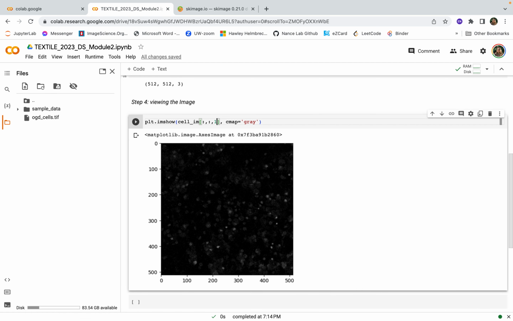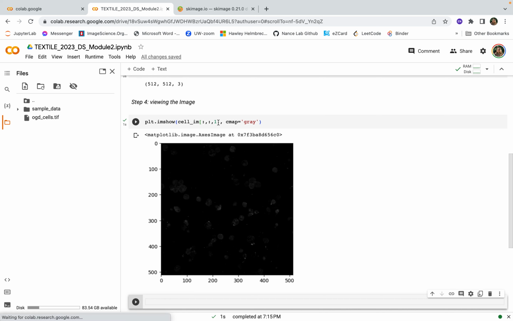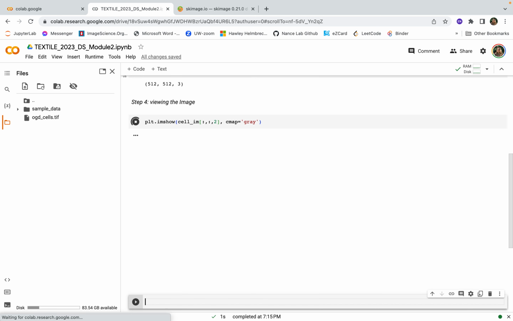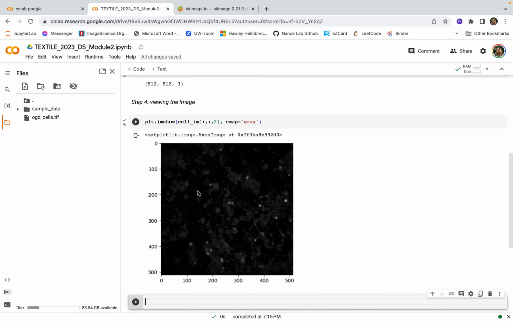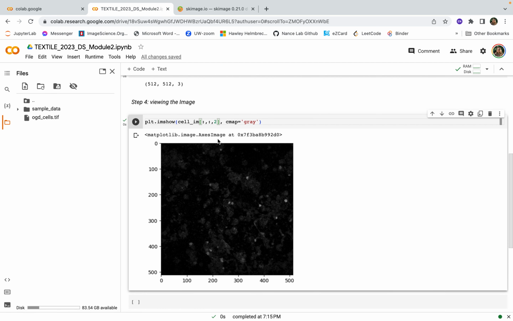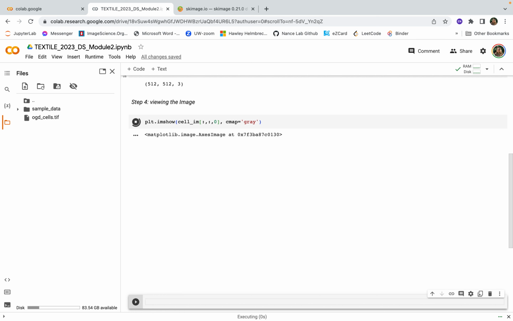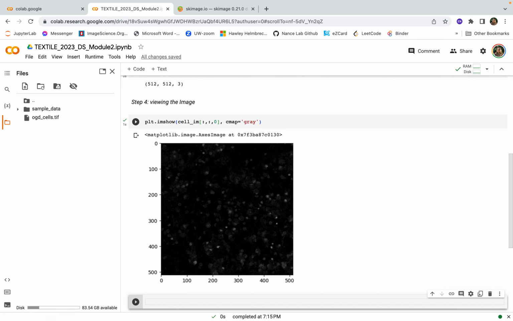For those of you that are interested, you can also run colon 1, and you can also run colon 2 and see the different color channels. And I'll talk about what those are later. But for everyone, it's just colon 0.